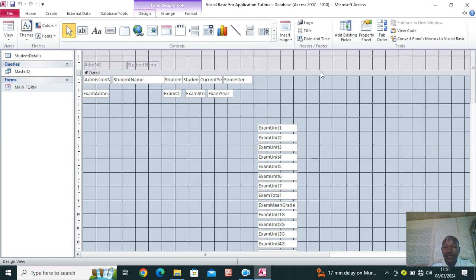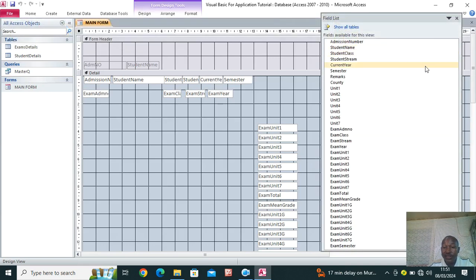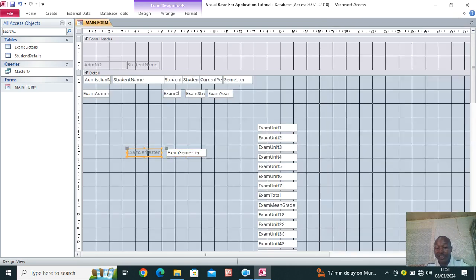So I go back, design, I go to field list. Here, I will be forced to add the exam semester. Here it is. So I drag it here. Cross this one again. Delete its label. You will be left with the text box around. Text box is white in color. So this one will be taken there.